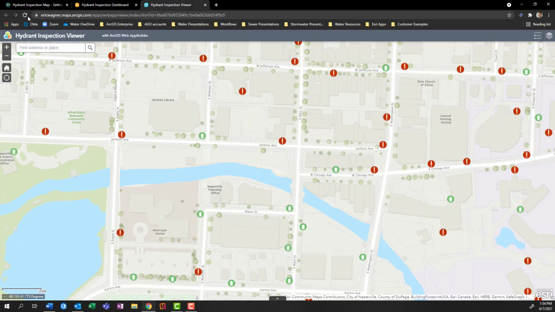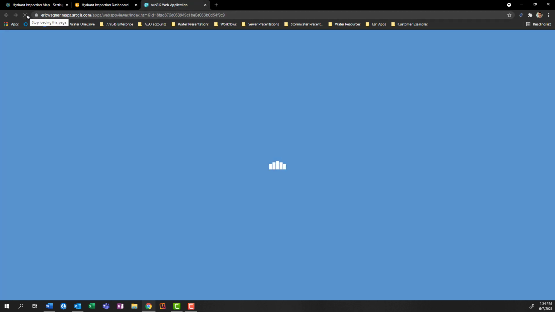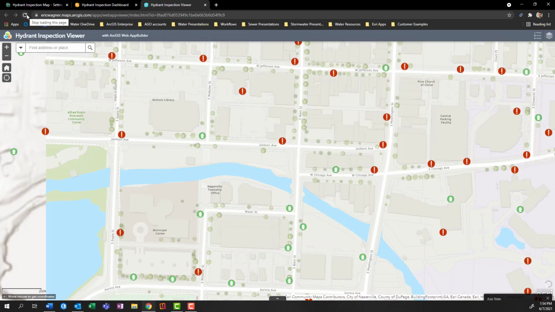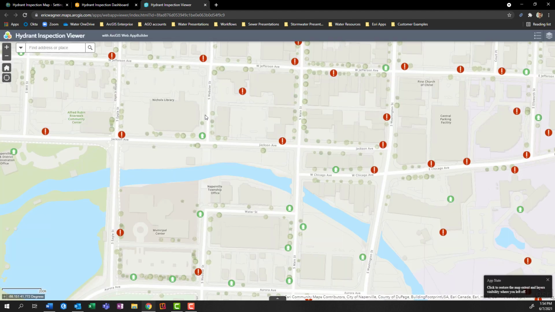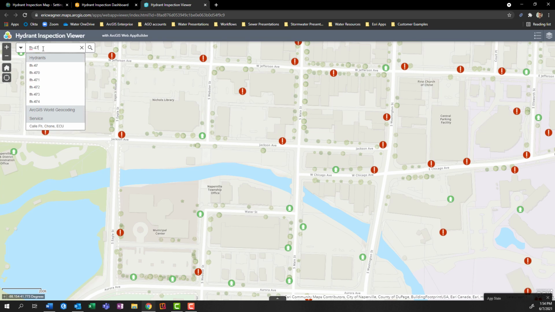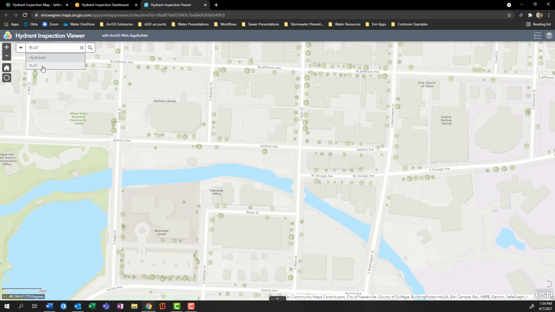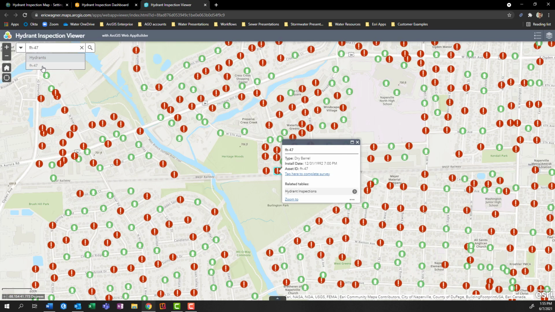If you have other applications out there as well, such as a simple viewer like this one in Web App Builder or any of the other configurable templates, you will get the same functionality here as well. So I just refreshed it and I can do the same thing. Again, FH-47 or any other asset that you have, it will click on it, be taken to that location on the map quickly and easily. So this is a really great way that we can start to build out these locators. But we're not done yet.